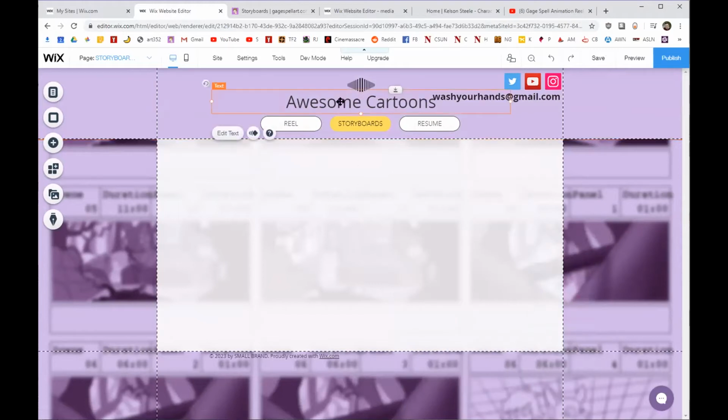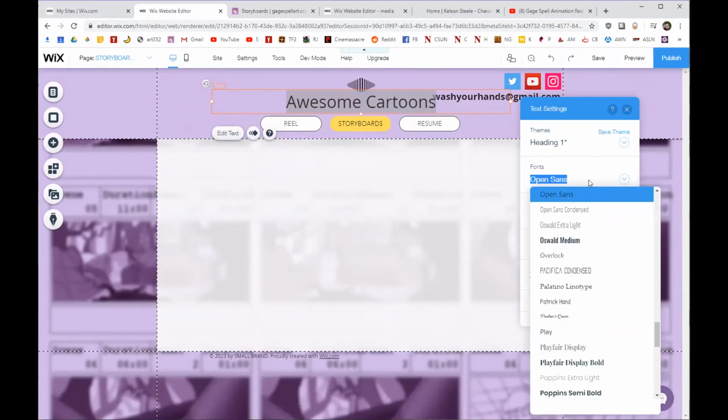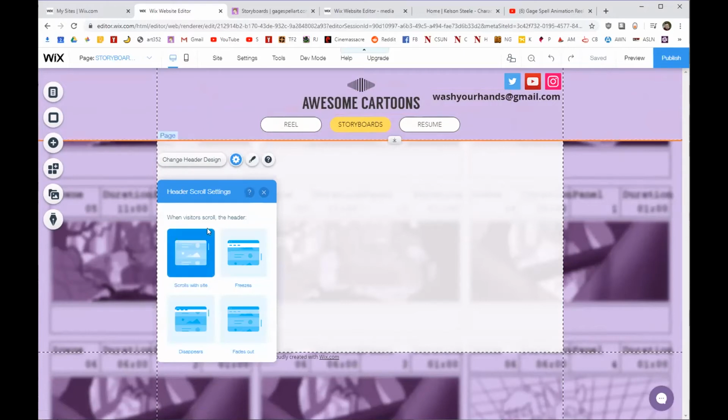The font of this is kind of bugging me, so I'm going to change it. You can change fonts here. They have a set amount of ones. I think the font I use is Langdon. Yeah, so that's how you edit the headers, and you can also make it so they disappear.